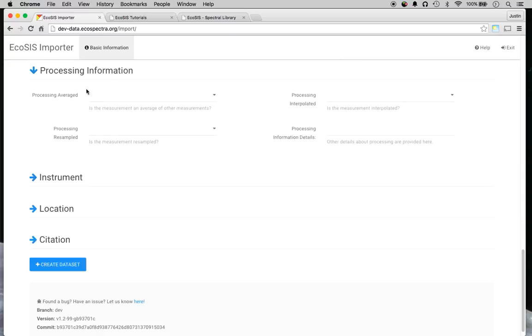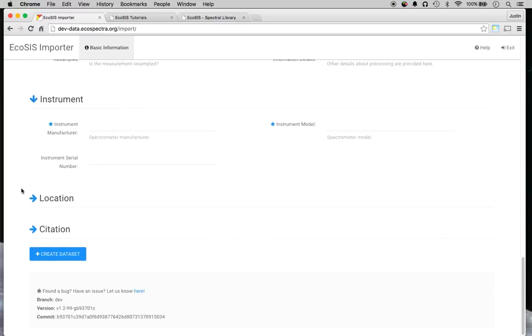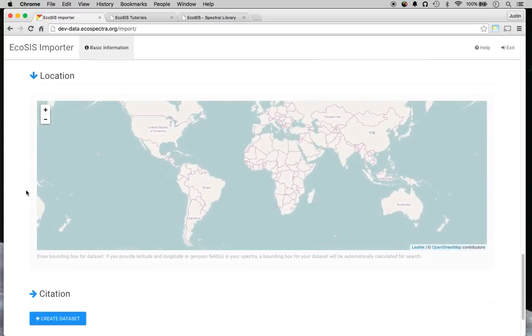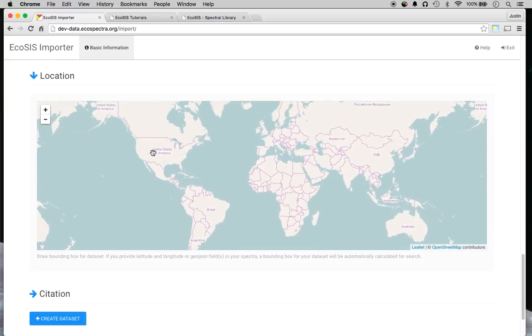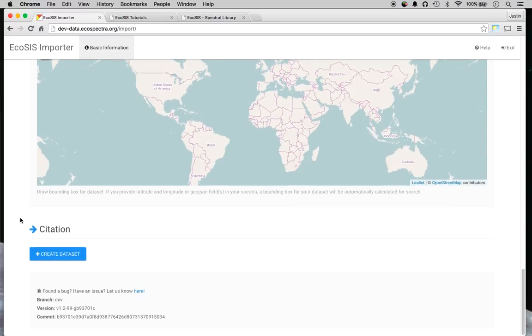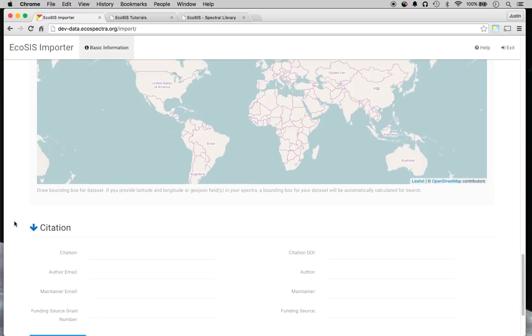Processing information, again, this is really good. What did you do to your data set after you took the measurements? What are you uploading here, basically? Instrument information. You can provide a bounding box for your data set. It's important to note, actually, if you've marked all lat longs in your spectra, we'll get into this later when you upload it, we'll actually harvest those, and you can kind of skip this step. We'll figure out your bounding box for you if you do provide lat longs in the actual spectra itself.